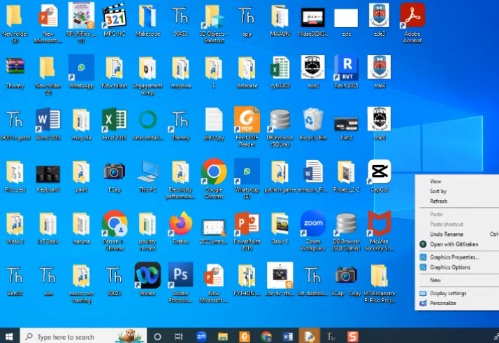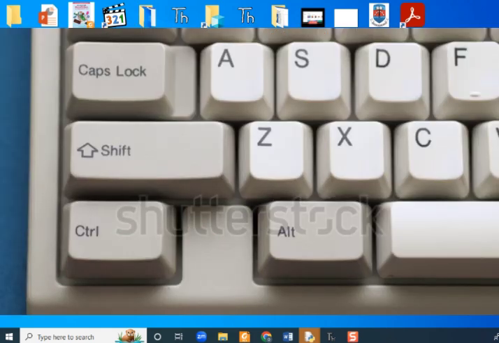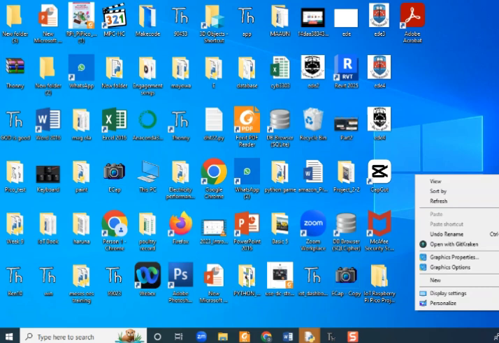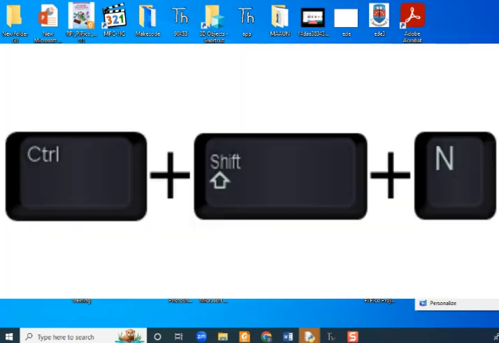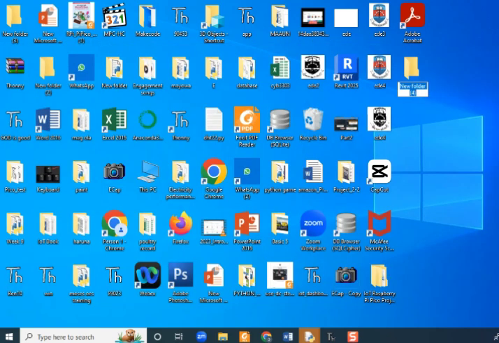So let's do that. You hold on Ctrl, Shift, and N. Let's try again. You hold on Ctrl, Shift, plus N. Do you see the magic? A new folder just appeared here. So I just created a new folder. Do not forget, you have to hold on Ctrl, Shift, and N at the same time. Do not remove your hand.